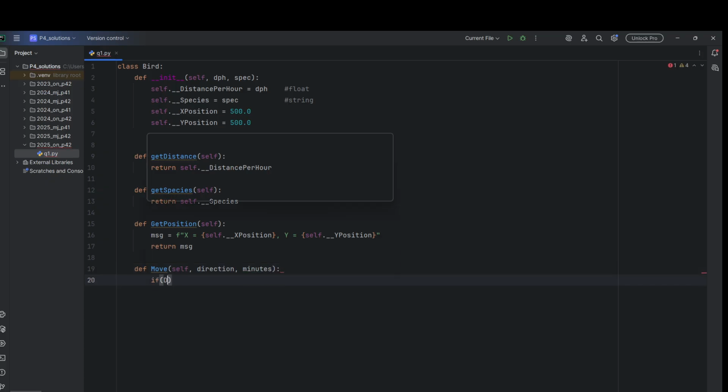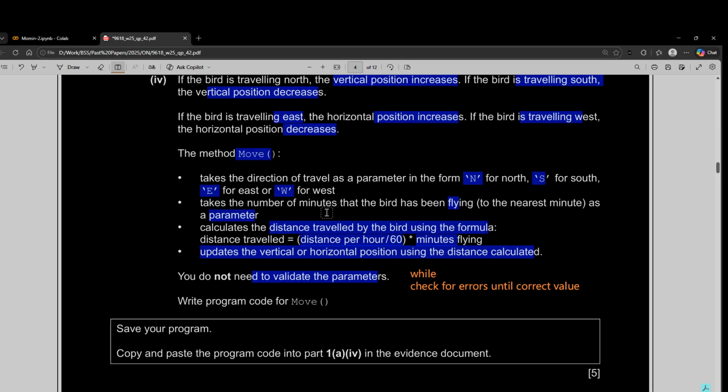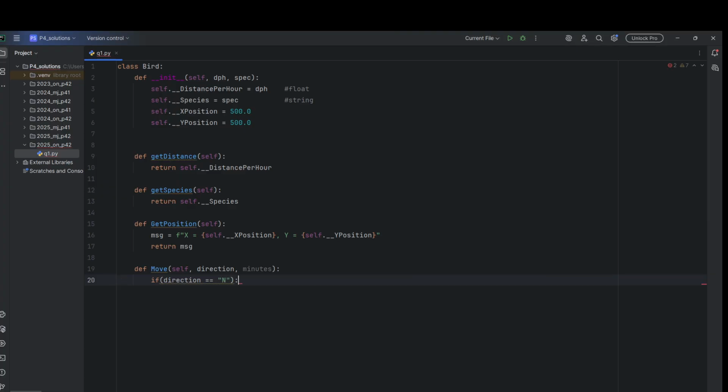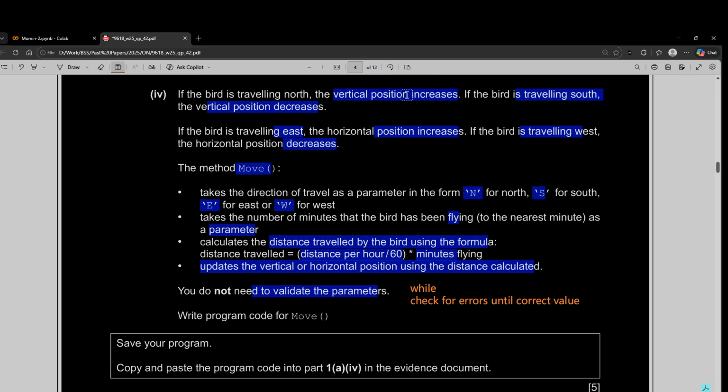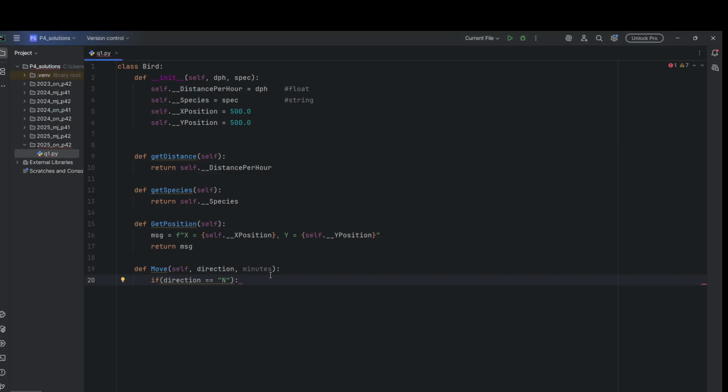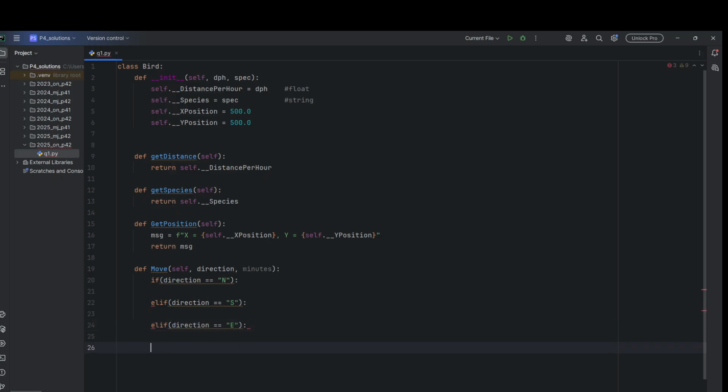Okay, so if direction is equal to, so first let's go in normal direction, so north, and north is a vertical increase and then south is vertical decrease. Okay, so north, then we have elif, we have south, so I'll just copy paste. Then we have elif east, and then we have elif west, like this.